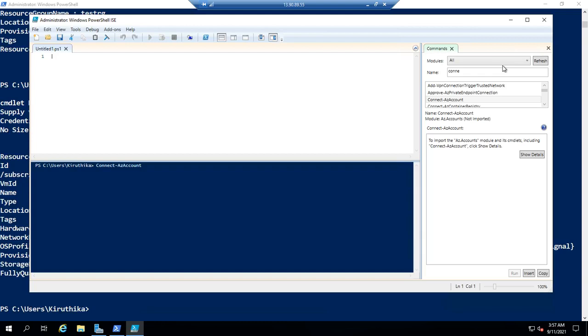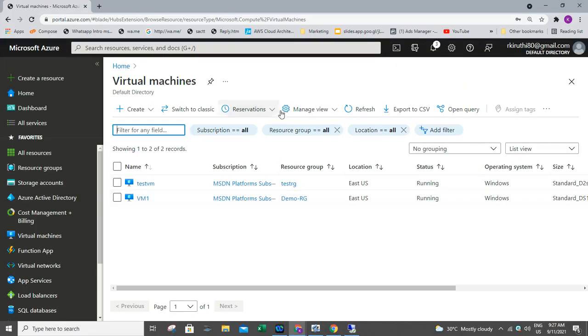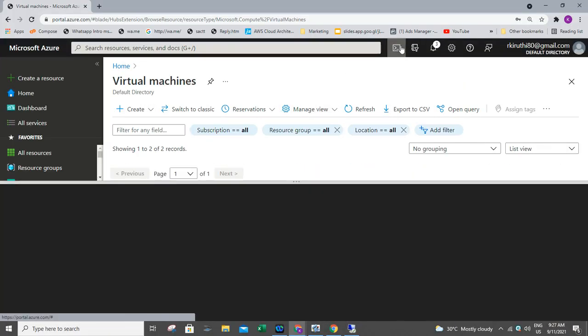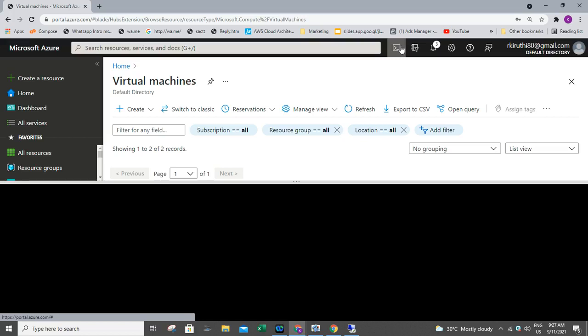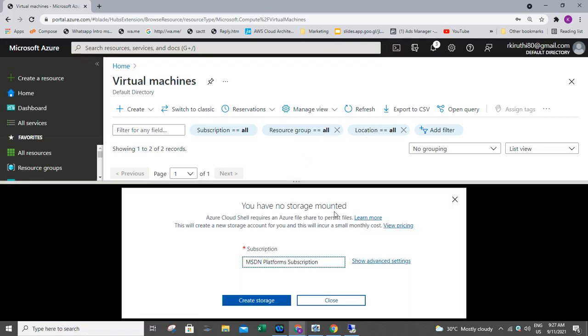If you are familiar with these, we can use these PowerShell commands to manage multiple automation tasks very easily, and we can do the same using Cloud Shell also. For this, we can go to Cloud Shell. As usual, we have to create the storage account. So let us click create storage.